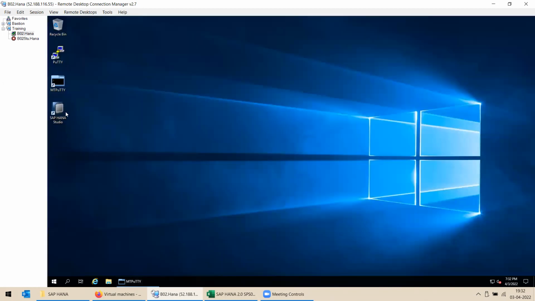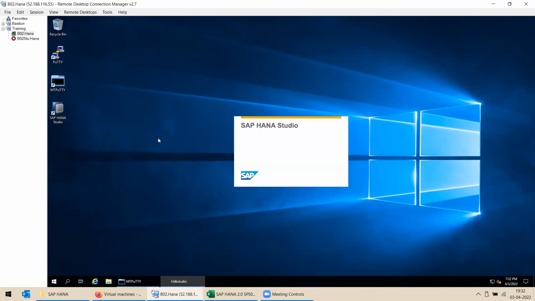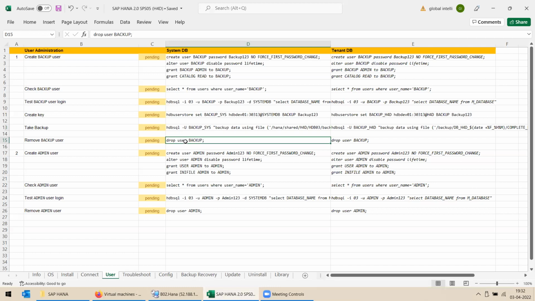If you want to cross verify the backup, you can log into the HANA Studio and check in the backup catalog. And this is the command to delete the user, drop the user backup. This is just for your information. We are not going to drop that user. This is just in case you want to delete it.